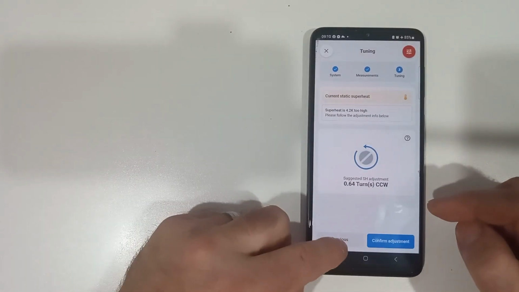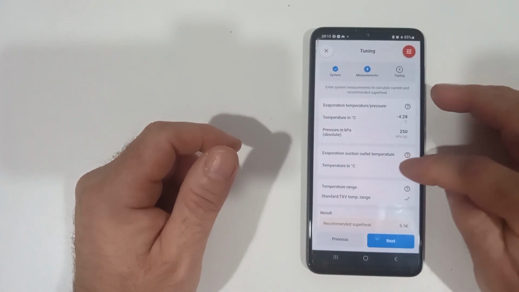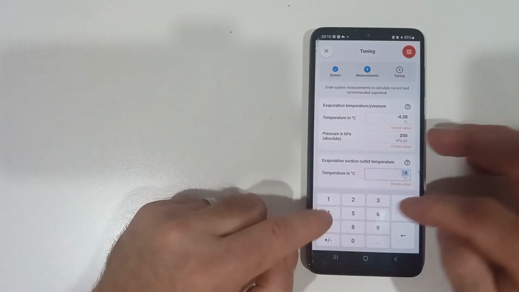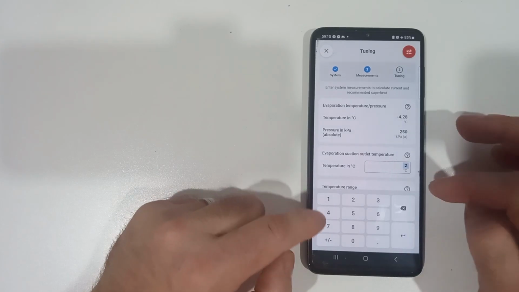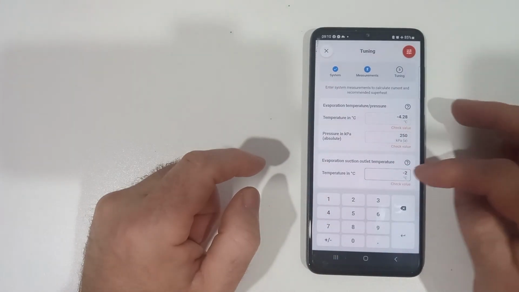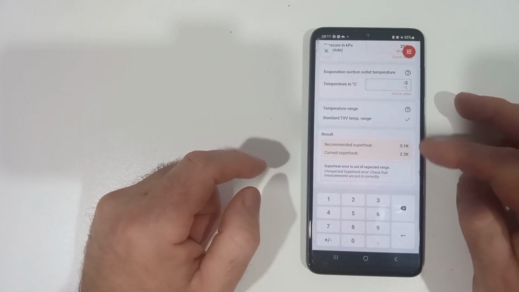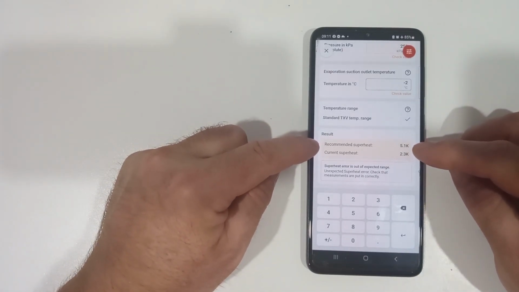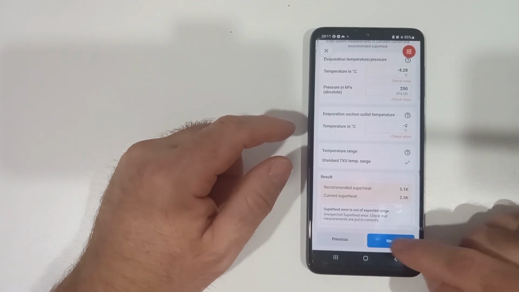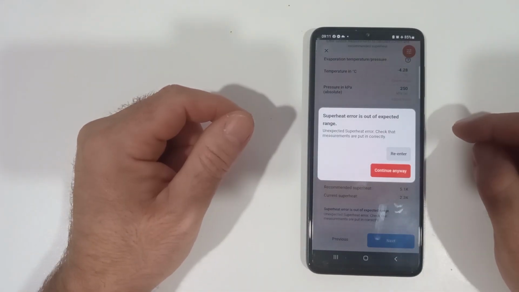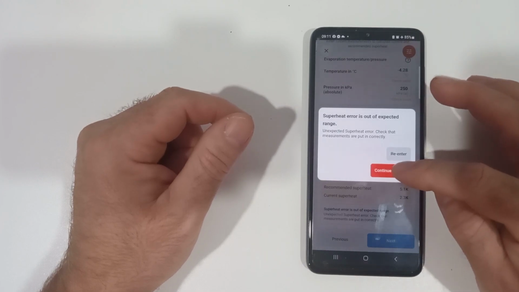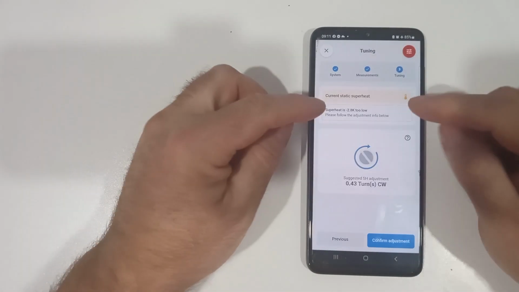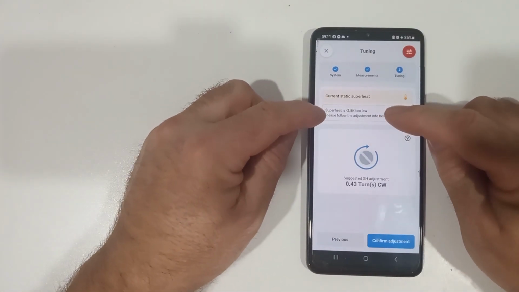Because let's change it back around and go previous, and I'm going to change my superheat to -3. Actually, we'll go -2. Check value. So we're saying the recommended superheat now is still 5.1, but we've got 2.3. So we go next, check the measurements are put in correctly, continue anyway. Now it's saying go the other way, because our superheat is too low.